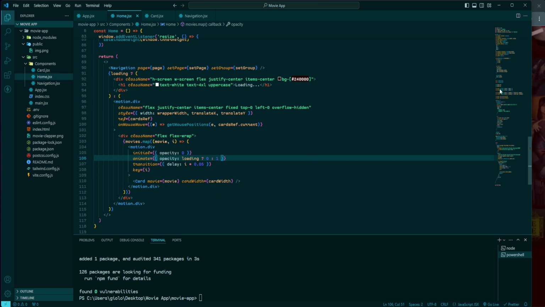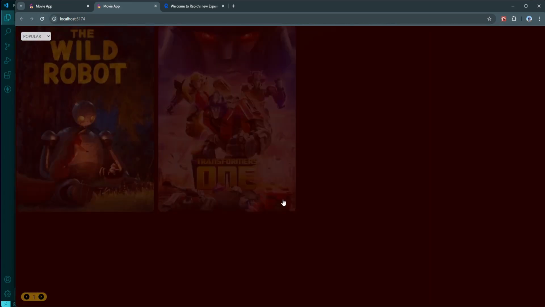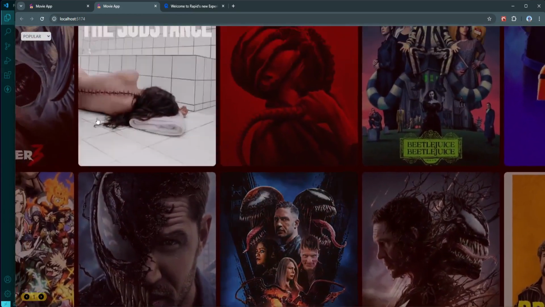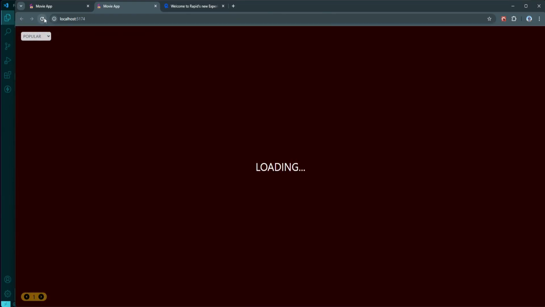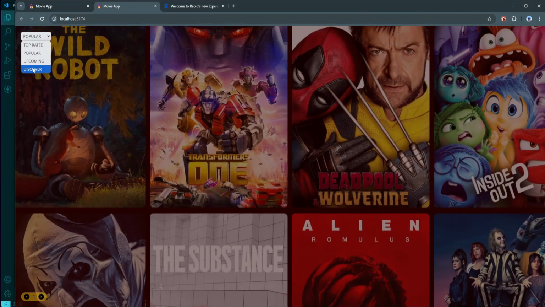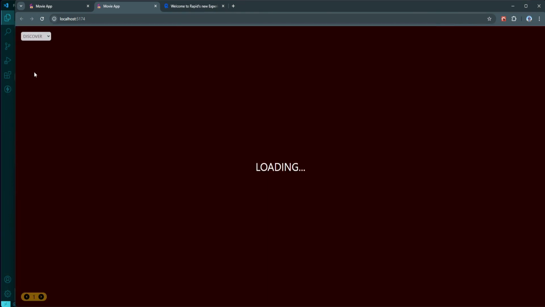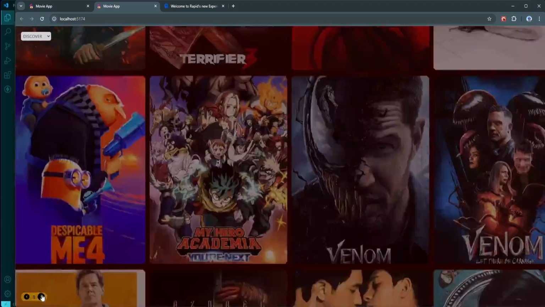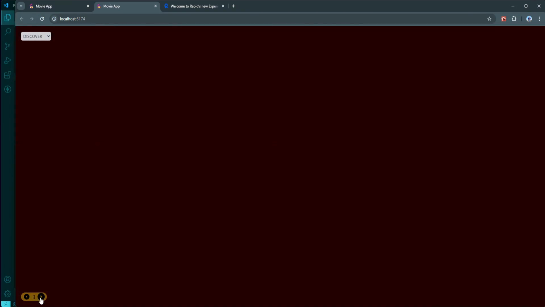Let's go to the browser, reload the page. So the loader is displayed and then the cards appear with nice and cool fade effect. Let's select different categories. So as you can see, loader works perfectly. The same happens once we go to other pages.